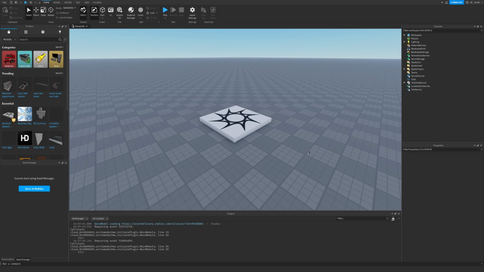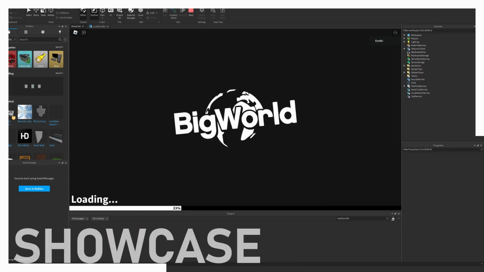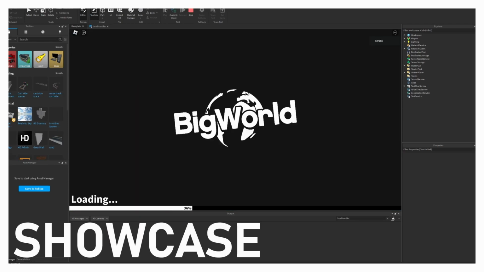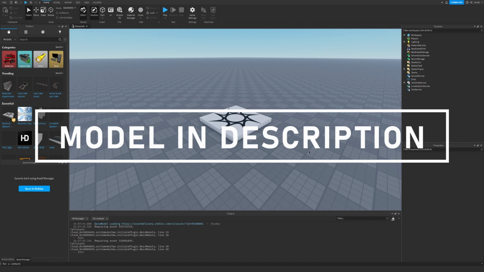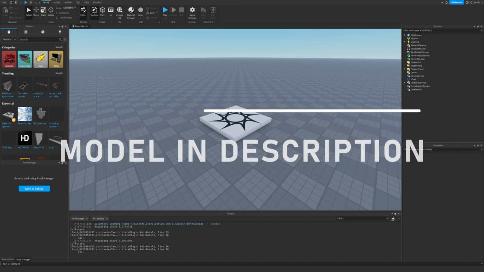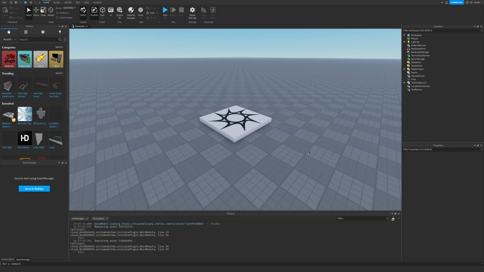In today's episode, we are going to make a loading screen inside Roblox Studio that will actually load our items and not just be for decoration. So let's get started. As always, you can find the models I use in the description for free. So if you don't want to follow the tutorial, that's fine. You can just get the model.